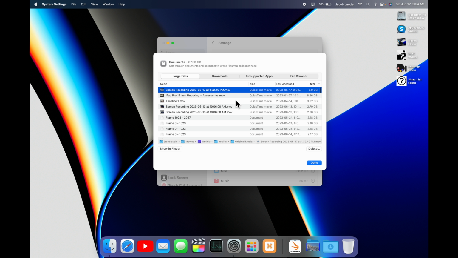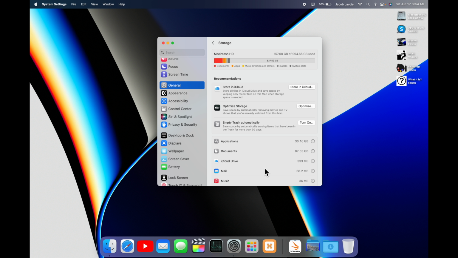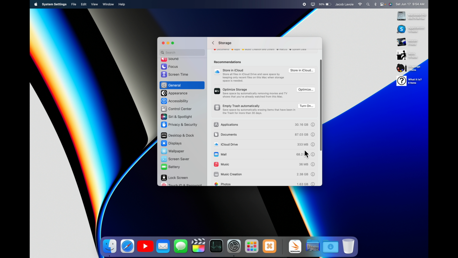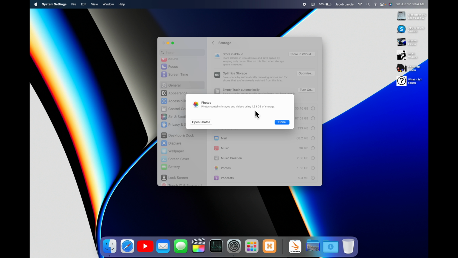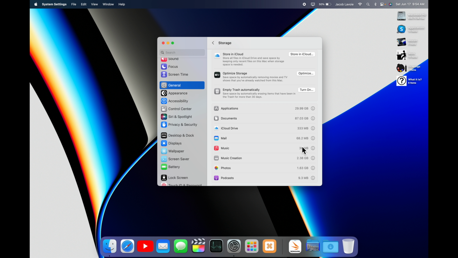And this is the last tutorial, the part 1 version. Definitely check it out right now. It's a good video. But as you can see, most of them are not that, but right here I have 1.63 gigabytes of storage using photos. That's why I did a full photo transfer.